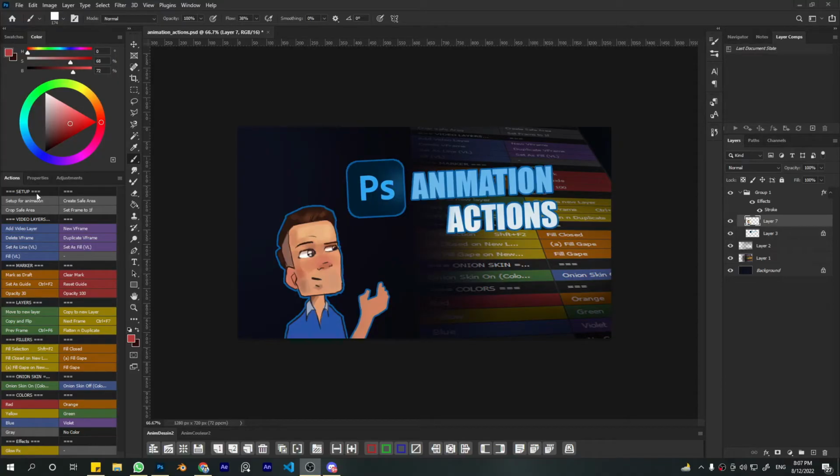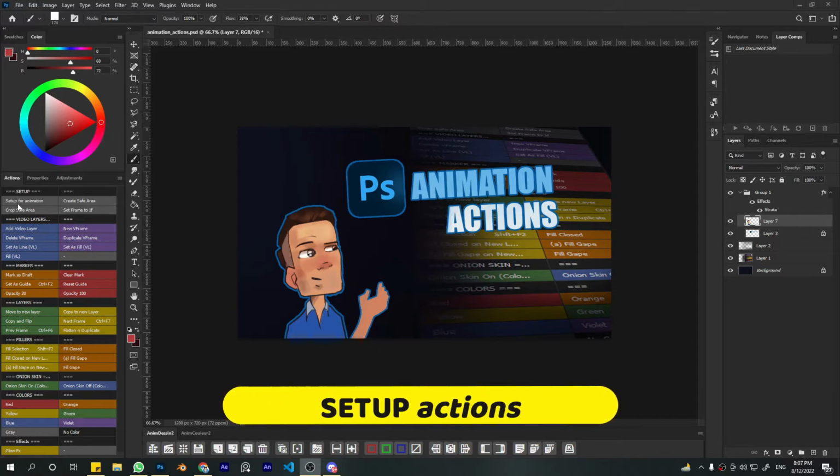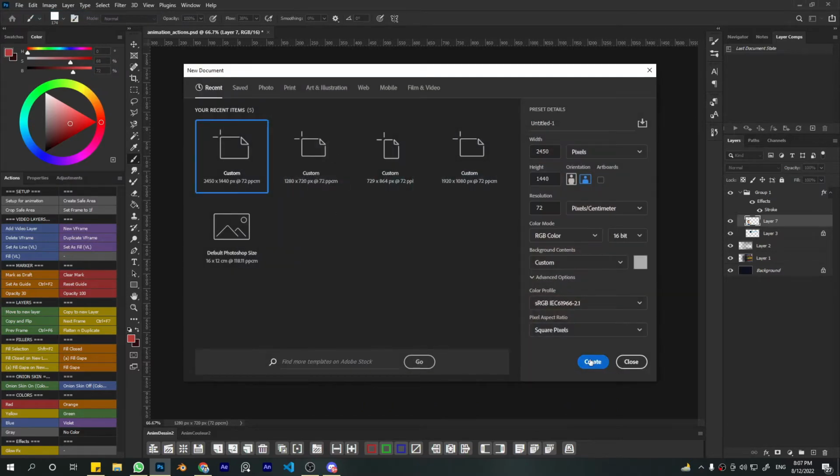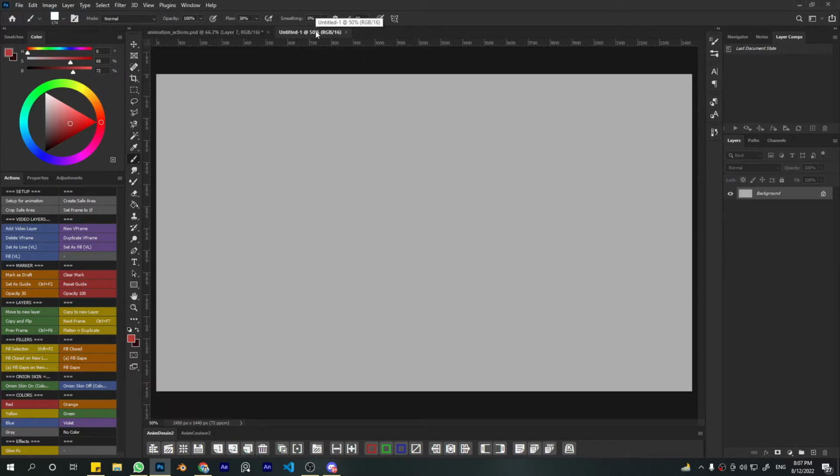Okay, this is the first one. These are very nicely arranged in categories and stuff. The first one is the setup category, and as you can see, the first one is setup for animation. To demonstrate this, we'll have to make a new canvas or PSD document.